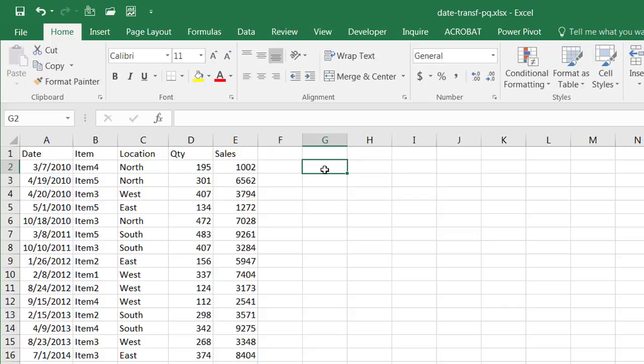Excel 2016 has Power Query already in it, but if you have Excel 2010 or 2013, you're going to have to download it from Microsoft and enable it. So since this is Excel 2016, let's see how we can do it.